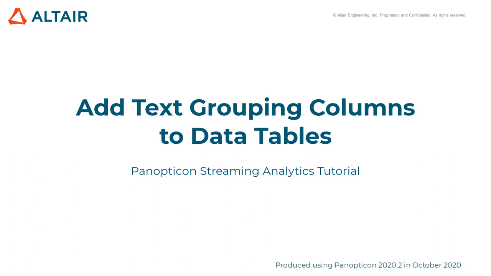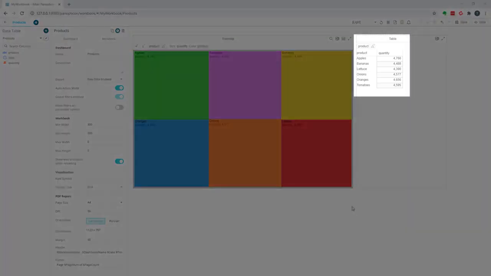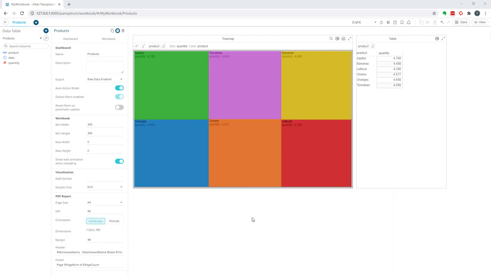In this video, we'll look at how to create a text grouping column. We have a small sample data set here with numbers for 6 different products. It's a mix of fruits and vegetables, and they're not organized by type of any kind. But we can introduce a column that allows us to put all fruits together and all vegetables together.